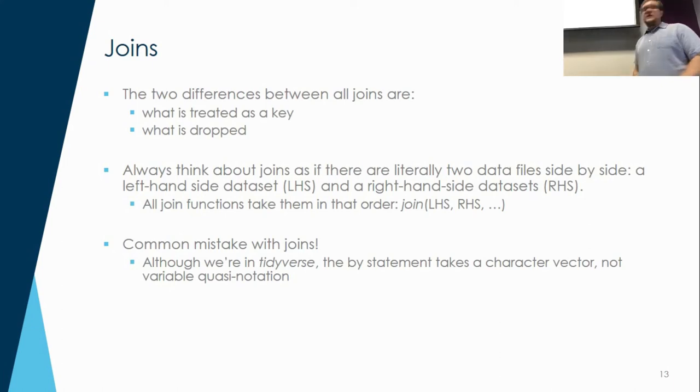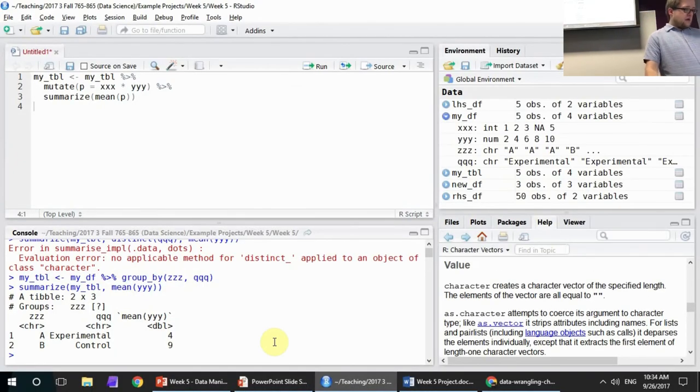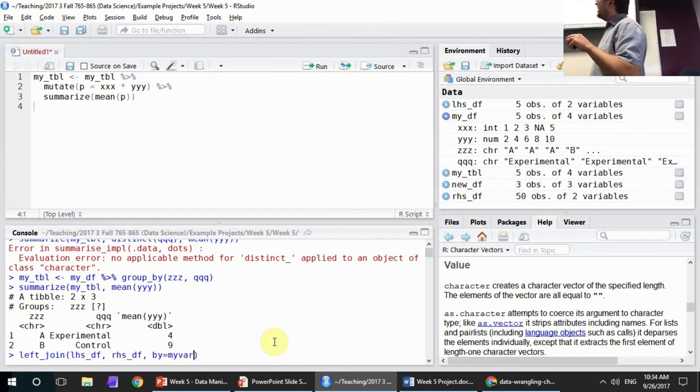So if you just type it in using quasi-notation, like, for example, if I do left join, this won't work, so I'm not even going to try it, but left-hand side, right-hand side, by equals my variable. That intuitively makes sense to you because you look up here and you're like, oh, I've been using quasi-notation up here. I haven't been using quotes. I haven't been using anything else. That will break in a join.